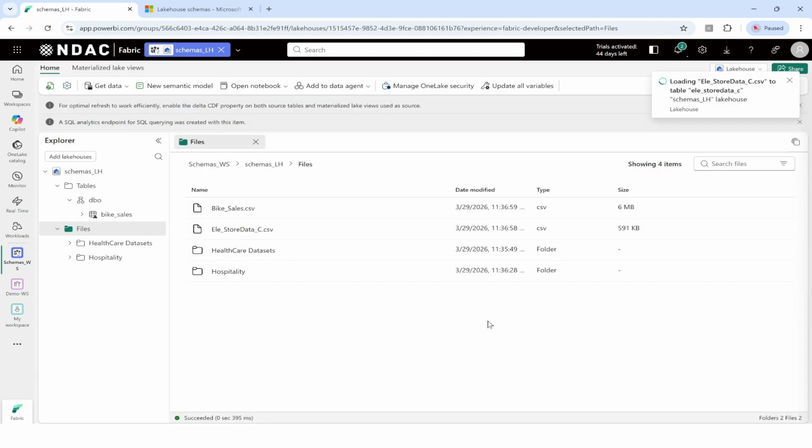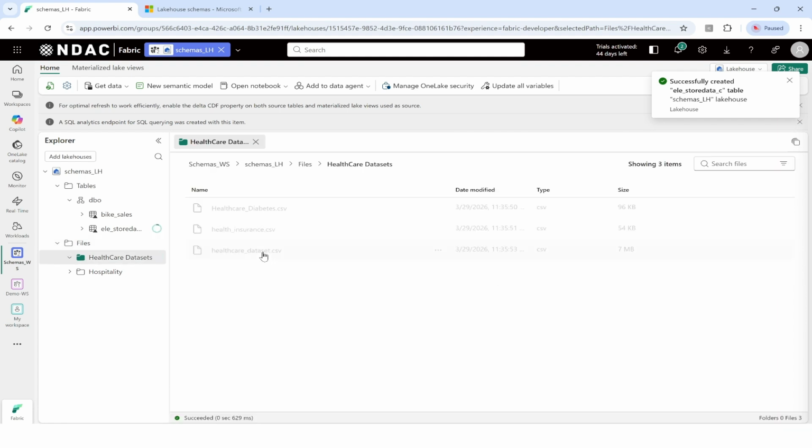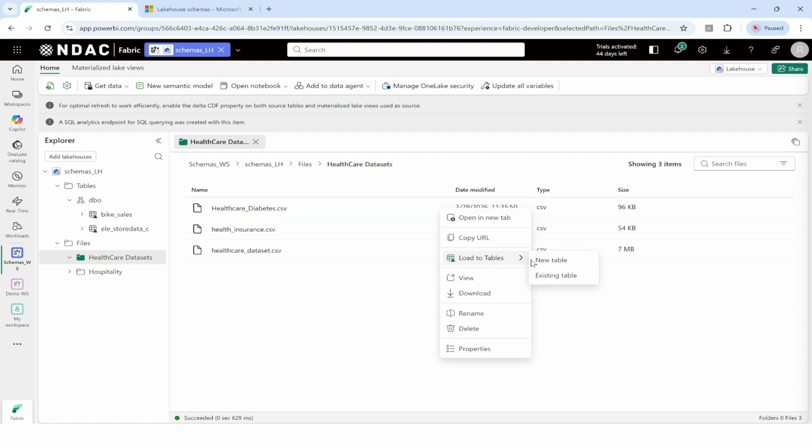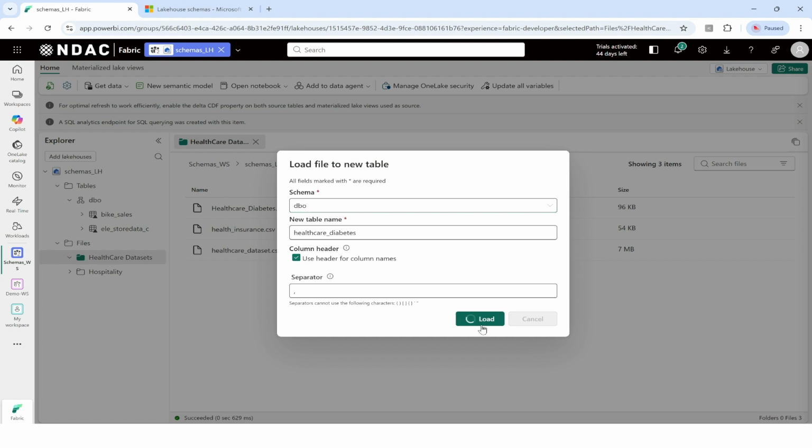Now this time this electronic store data file is loading to our tables section. Make sure that everything here is uploading as a delta table. Fine. Now let's upload healthcare datasets. When I click on this, I entered into the healthcare dataset folder. So from here, the same way, just repeat this procedure. Go to load tables, click new table, load.